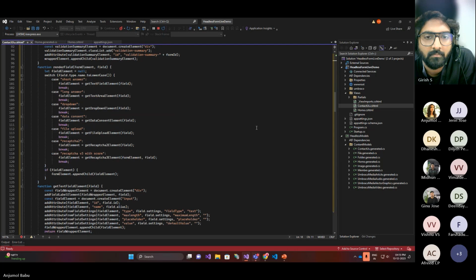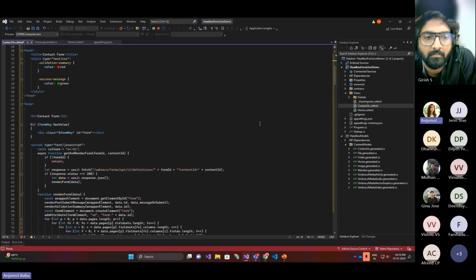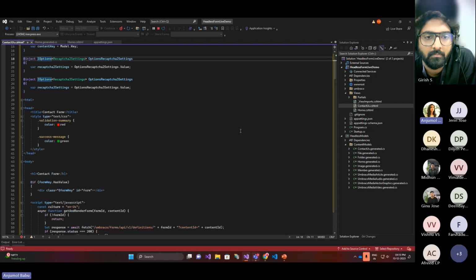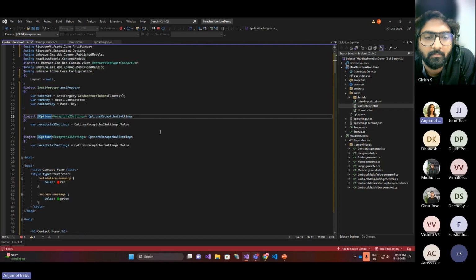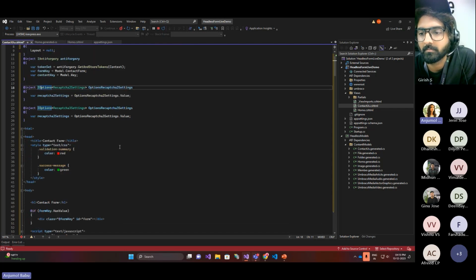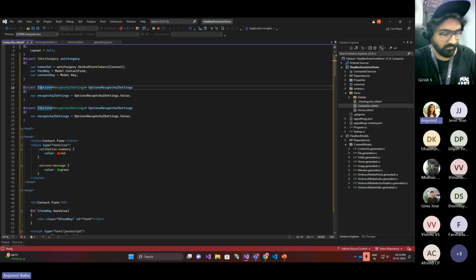So yeah, this script we can get from the Umbraco documentation, the Headless Umbraco Forms documentation. So here, let me, I'll explain this code again later.